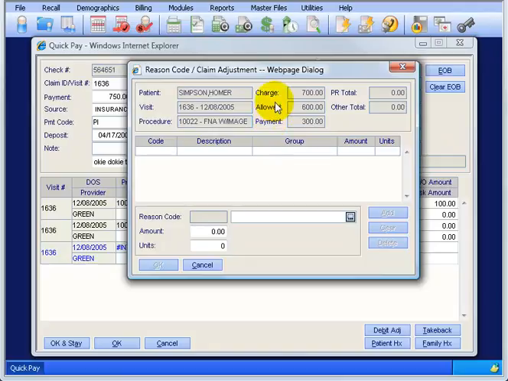And so there is a difference, first of all, between the charge and the allowed. And these two fields are going to be tied to the total here, the other total. And these two fields, the difference between the allowed and the payment, is going to be tied to your patient responsibility total after we add the codes, like this. So first of all, there is a difference. I'm going to use a CO code.